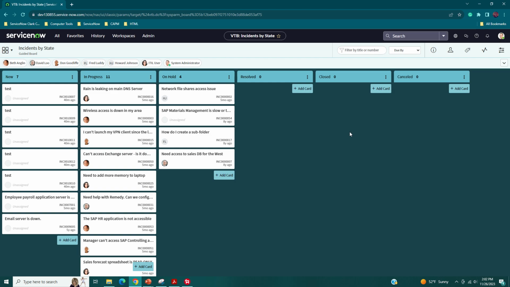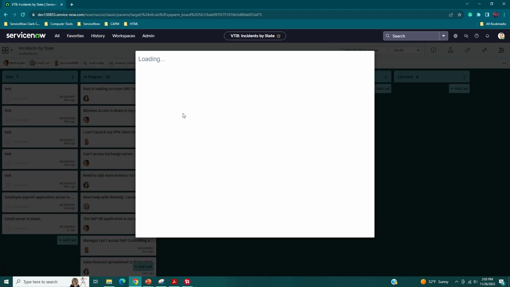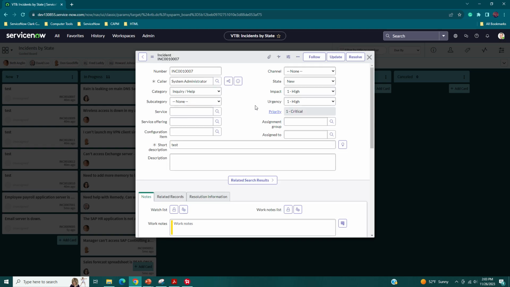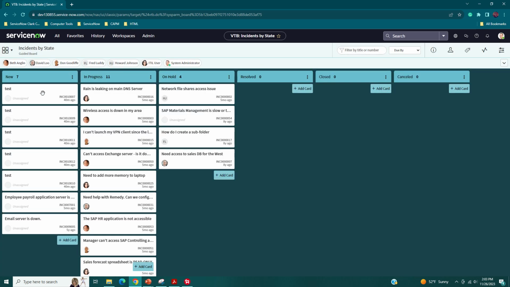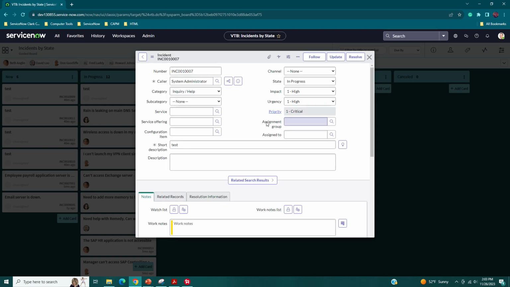Okay, so this is some demo data, obviously, because we're on our development instance. So what's going to happen is we're grouping it by state. So all you have to do is drag it to one of these different states and it'll actually change it. So right now, see if I can show you. Just to show you the change here. Okay, so as you can see, we're in new. So all you would have to do is move this over to in progress. Click it again. And you see the state automatically moved to in progress.